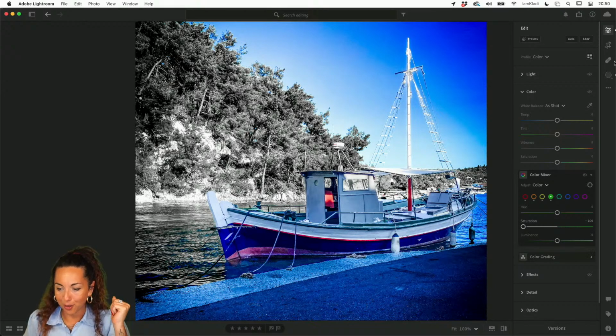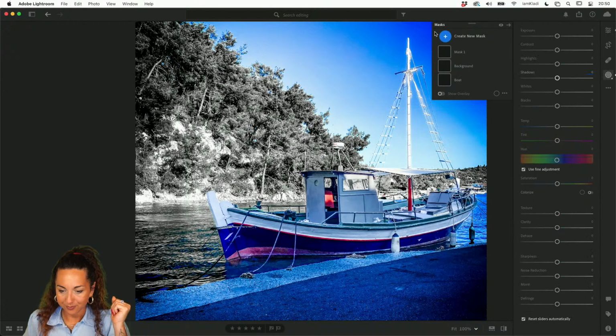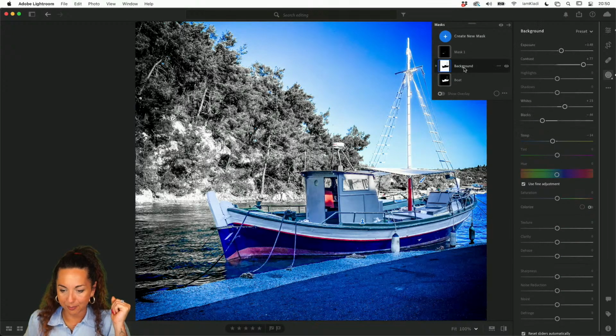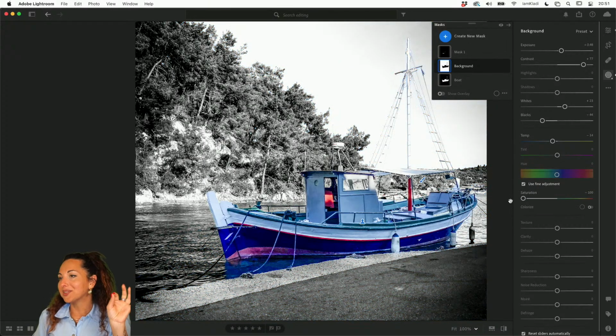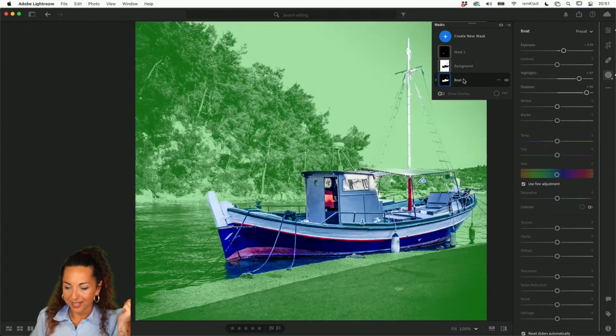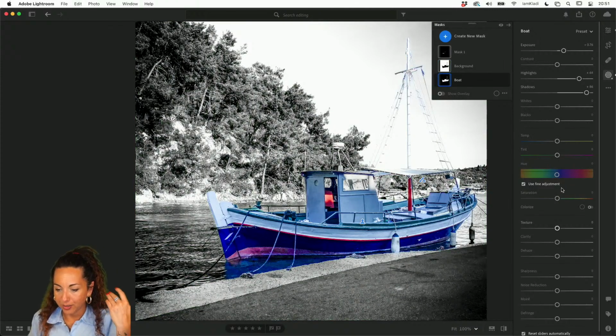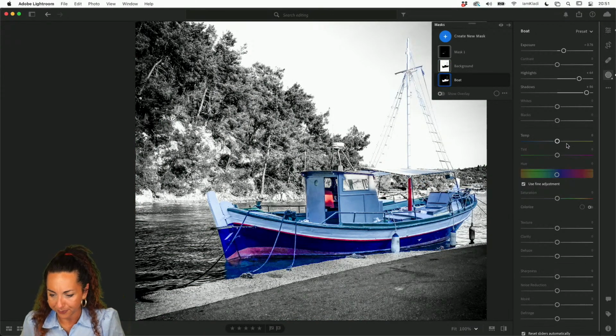So again, if we go back into our mask and then select everything but the boat, so it's the background, and add to our saturation. Look how cool is this. Everything but the boat is in color. And maybe you can select now the boat, and you can go back and just give a little bit of a push with the saturation.